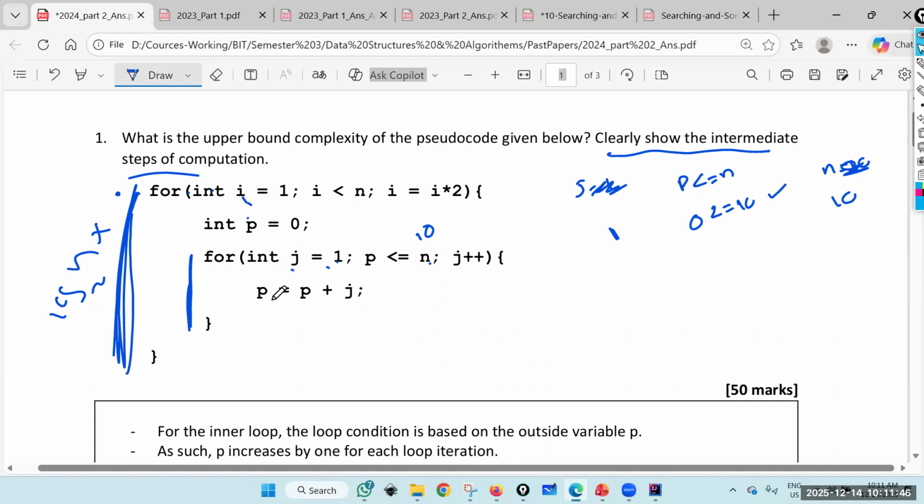Now you calculate p plus j, right? Current p is 0, current j is 1. 0 plus 1 is 1. Now your p is 1. Now j is incremented. J is 2. Again, you check. Is p less than 10? Yes, p is 1. 1 is less than 10.